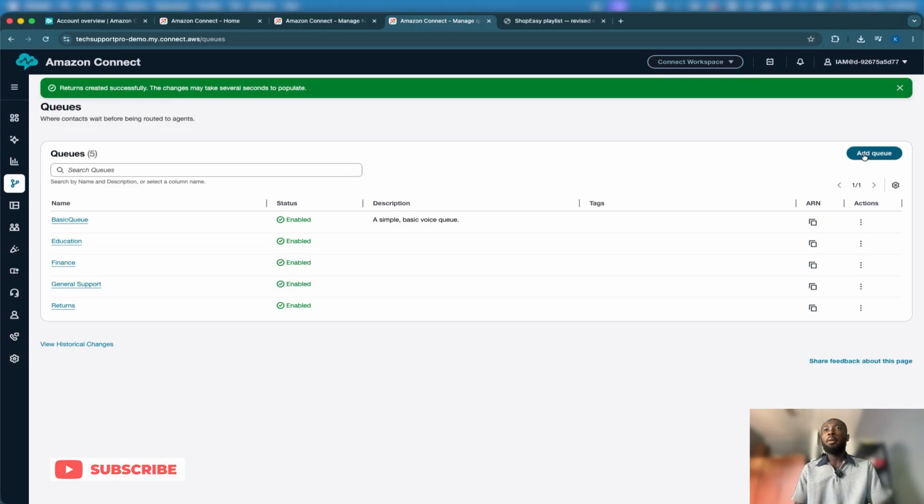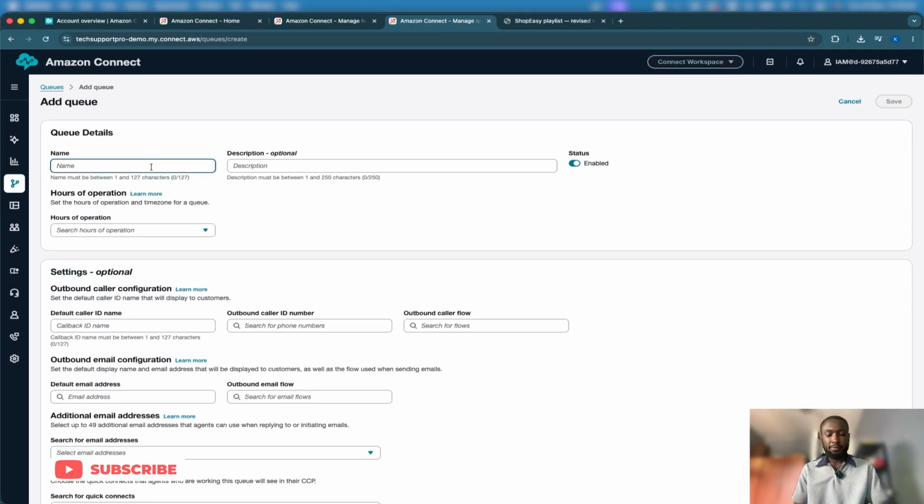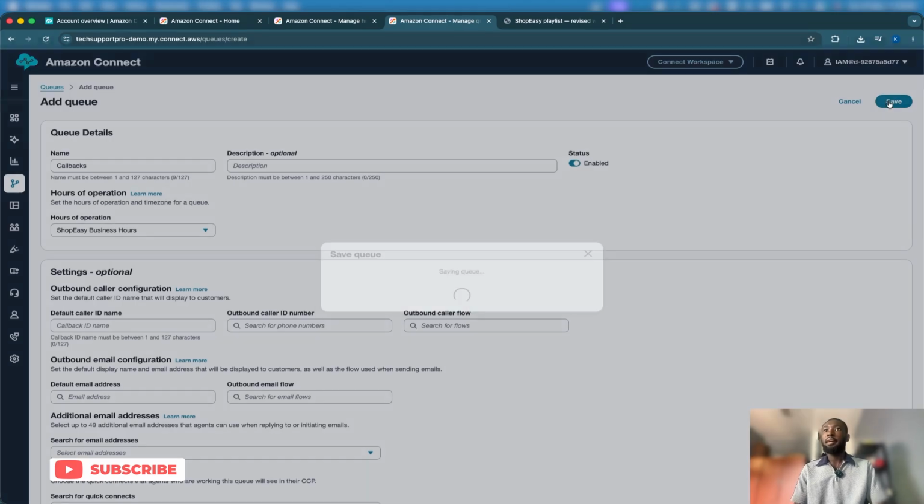Then I'll have a callback feature as part of the contact center. And then I will save it.